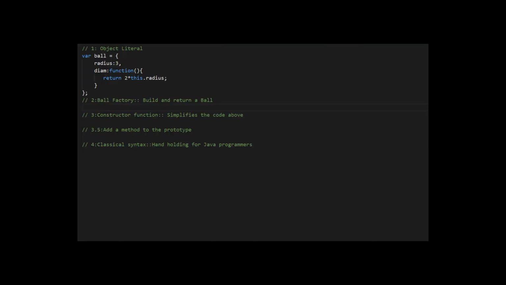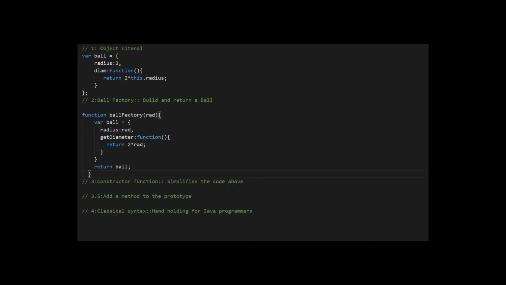Okay, so the object literal method is a very simple way to make a ball object, but remember in our project we want to make 100 balls, and we don't want to have to repeat that code 100 times. So we're going to make a ball factory, and the ball factory looks simply like this.